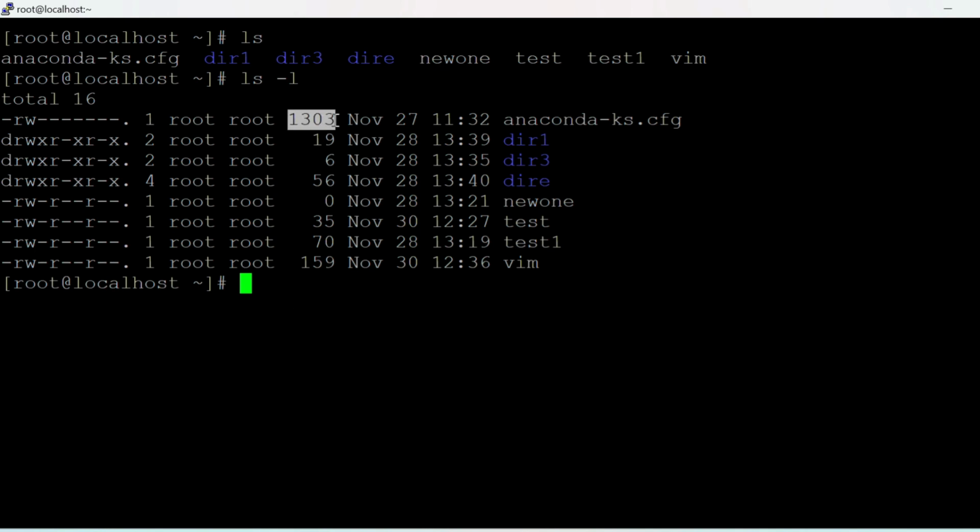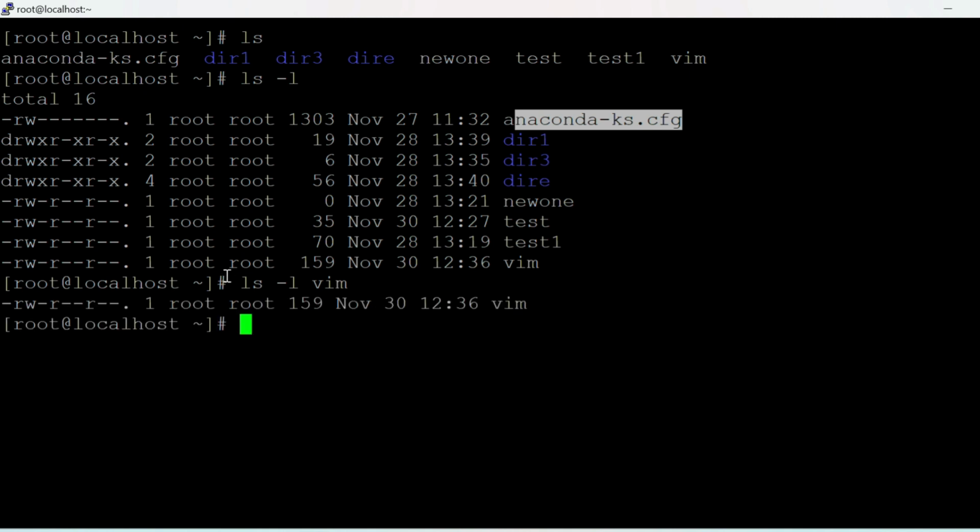This is the size of the file. This is when the file was created, with timings, and here is the name of the file. If you want to see a particular file, ls -l with the file name (VIM) shows only that particular file, meaning what its permissions are. If you want to display the hidden files in that particular path, give ls -la.